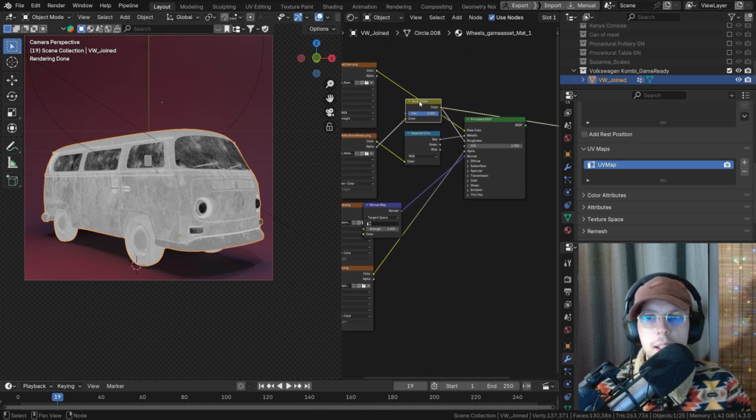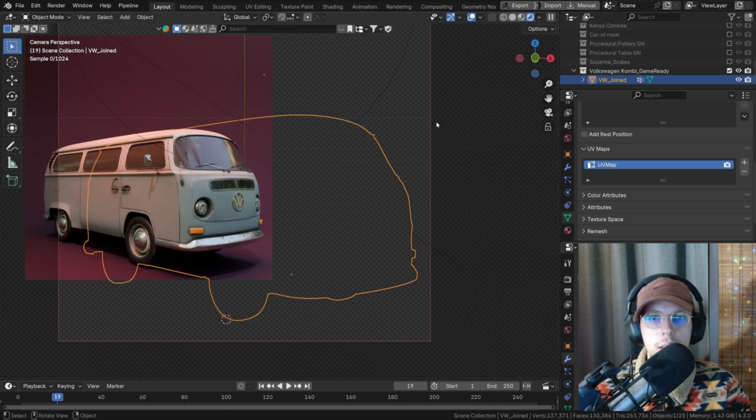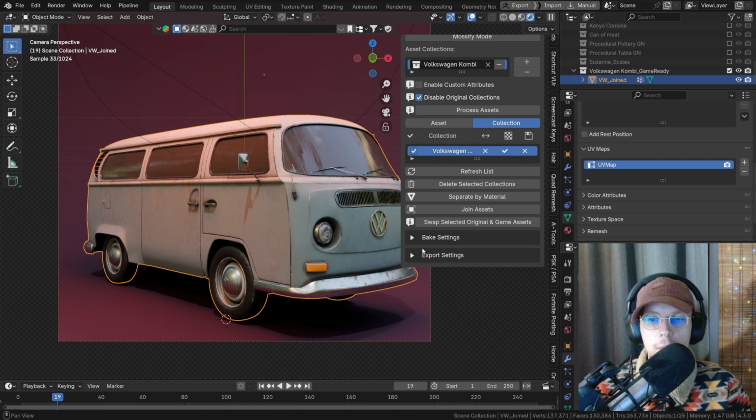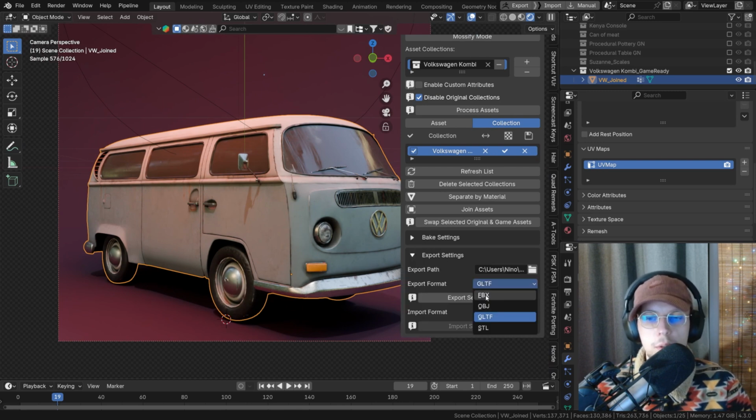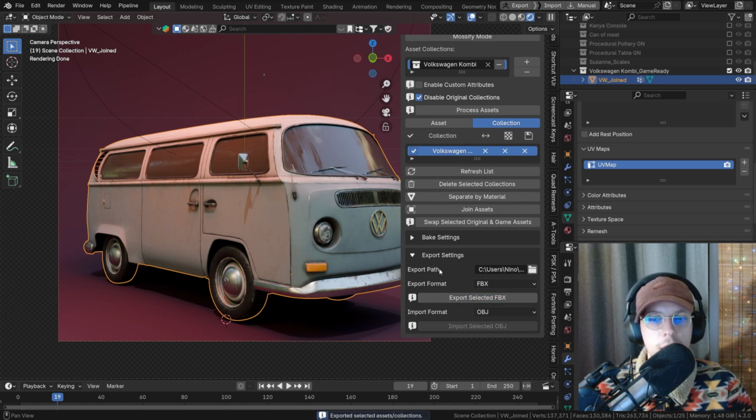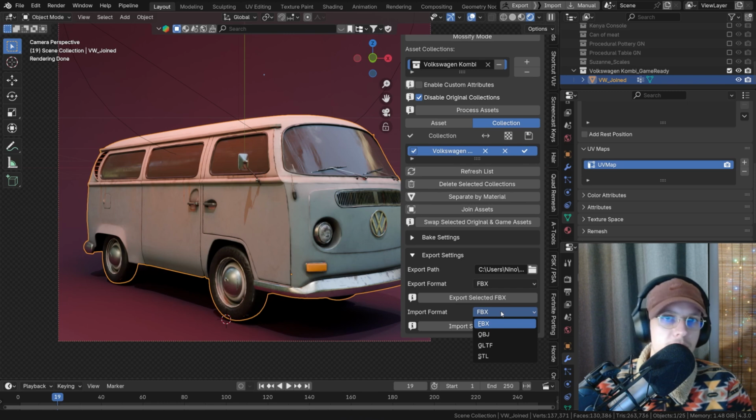Beautiful. So let's click on this again. There we go. And now we can just export it, right? Let's say you want to get this into Unity as an FBX or OBJ. Let's do FBX. We can just export the selected FBX collection. And we can even set this back to FBX, and you can see that this is actually dependent on the import format that you select, right?